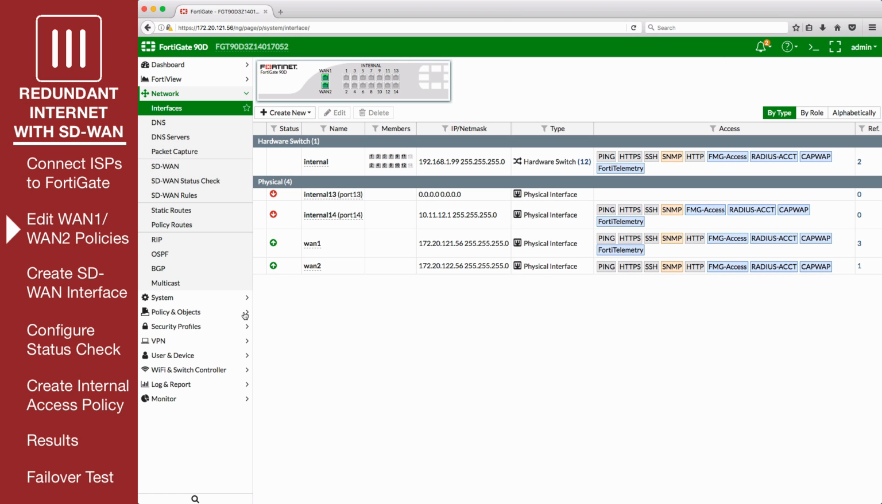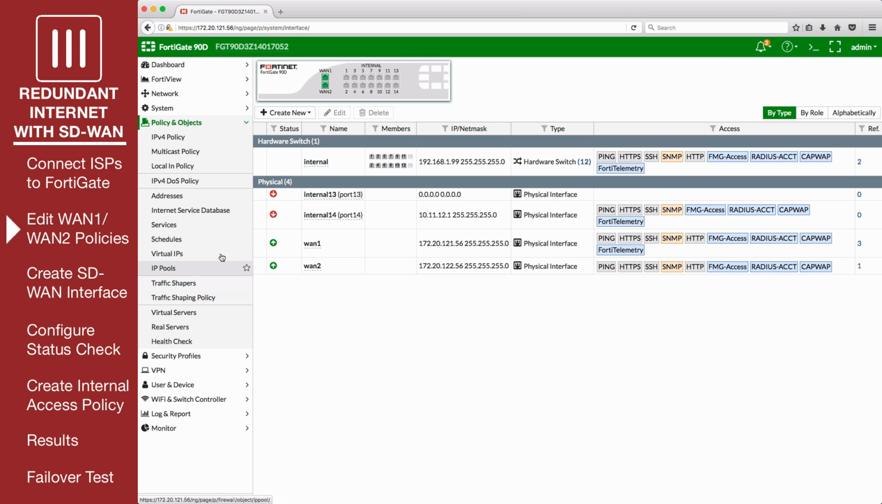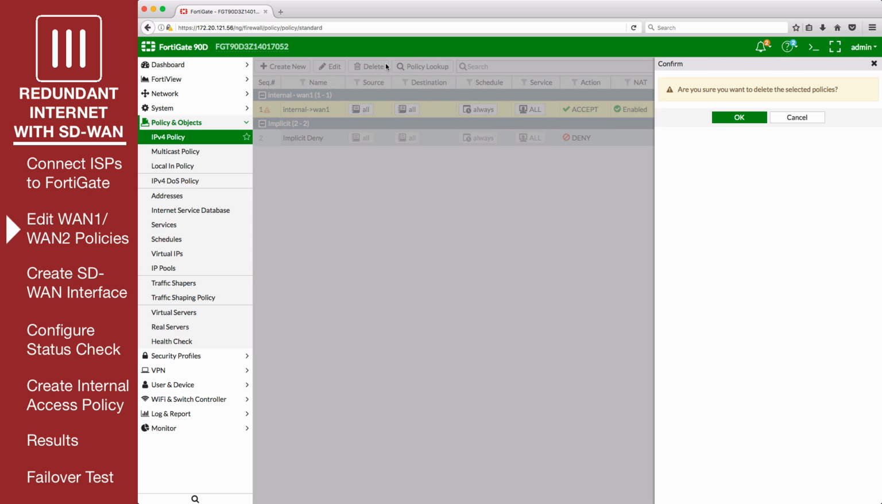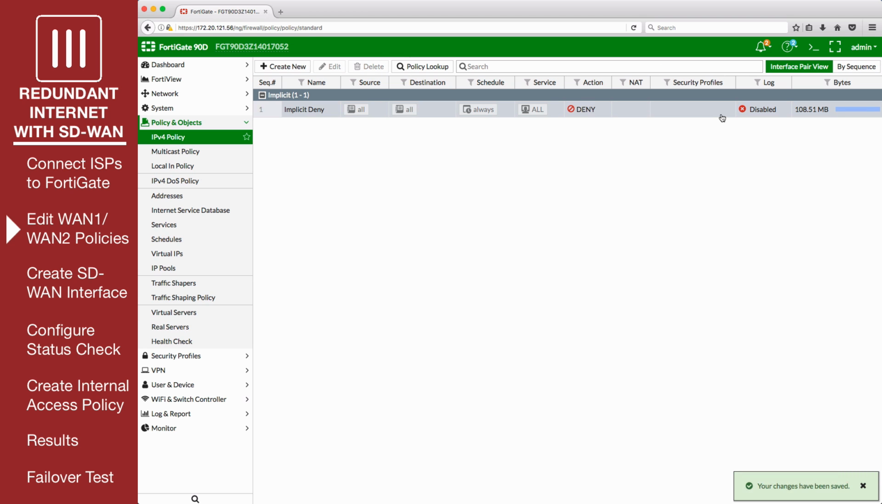Go to Policy and Objects, IPv4 Policy, and delete all security policies that reference either WAN 1 or WAN 2, including the default Internet Access Policy. An alternative is to redirect these policies to unused ports to avoid having to recreate them, so long as you redirect these policies back to the SD-WAN interface once created.